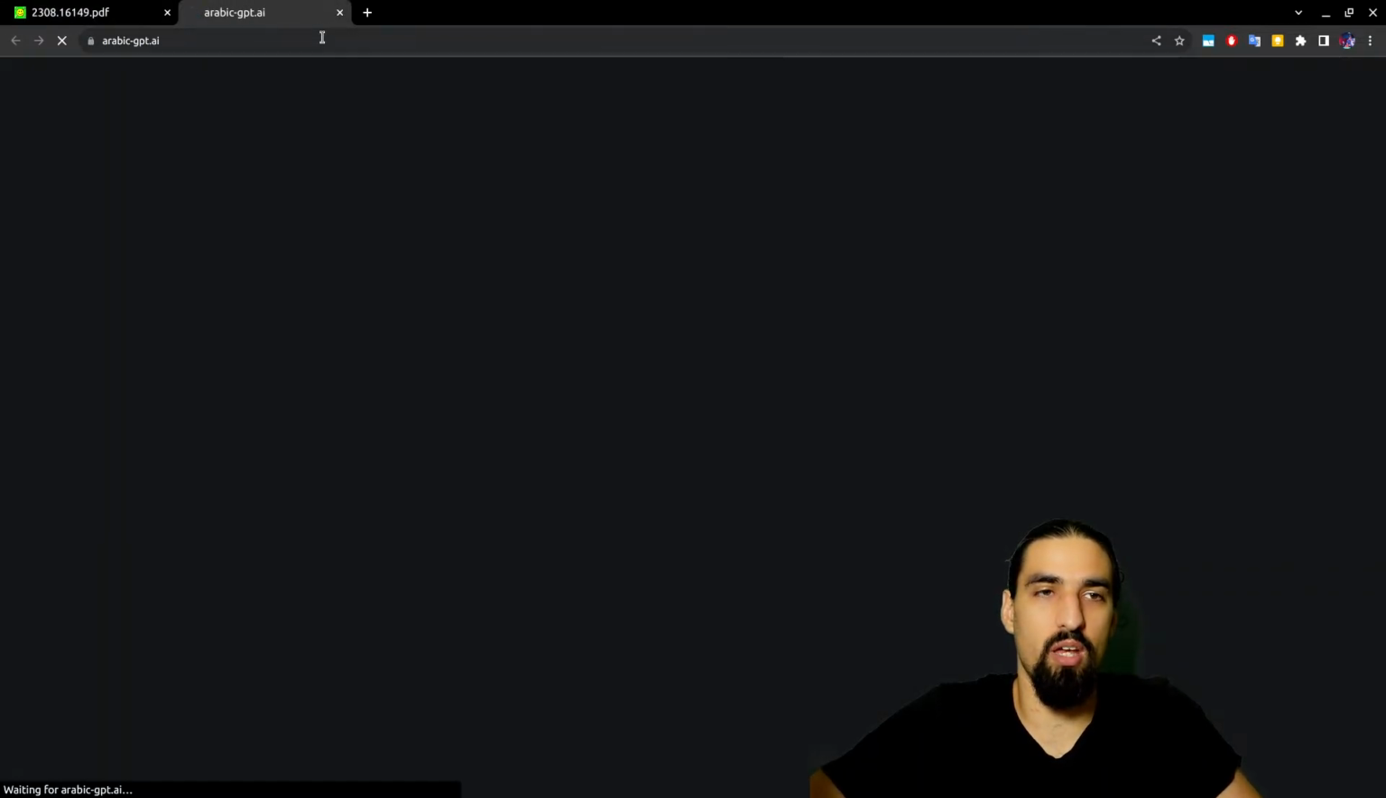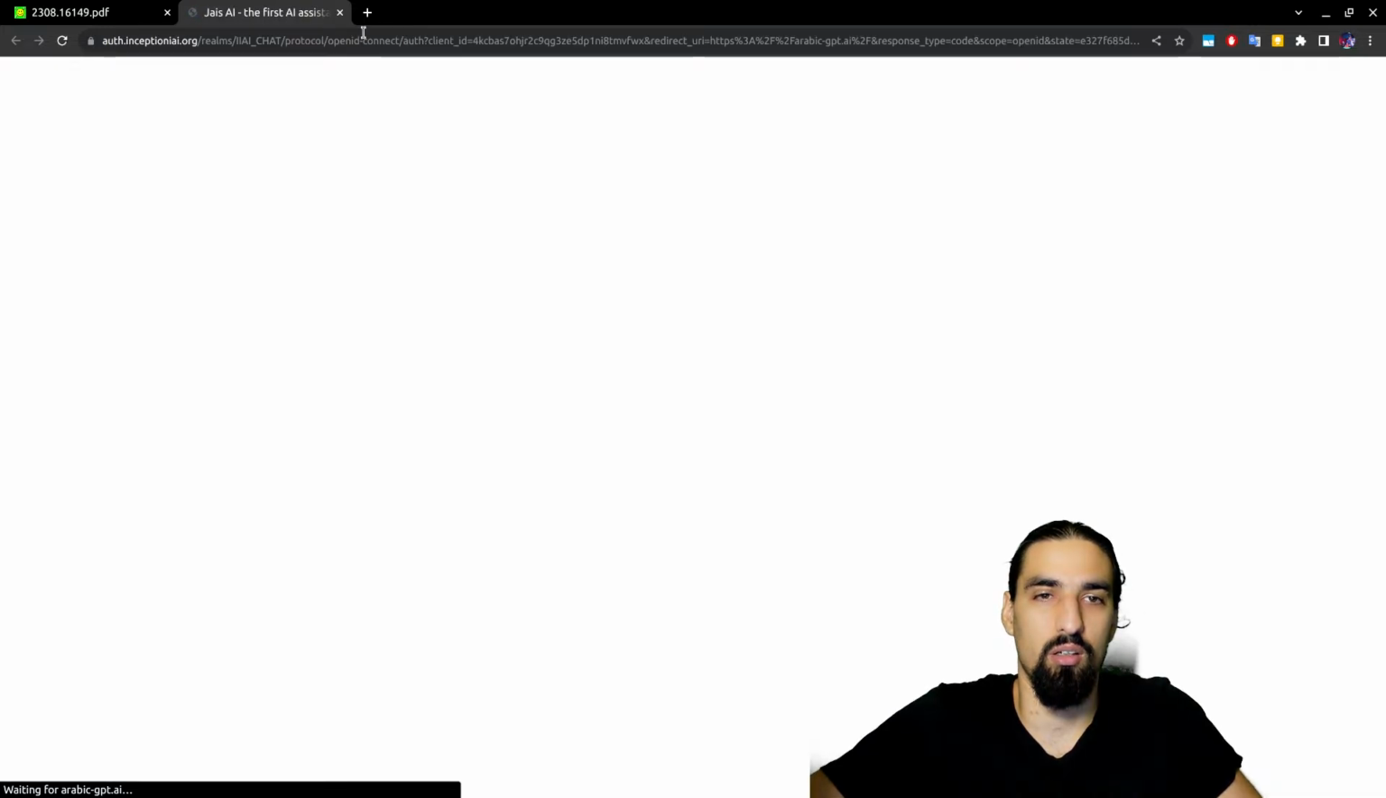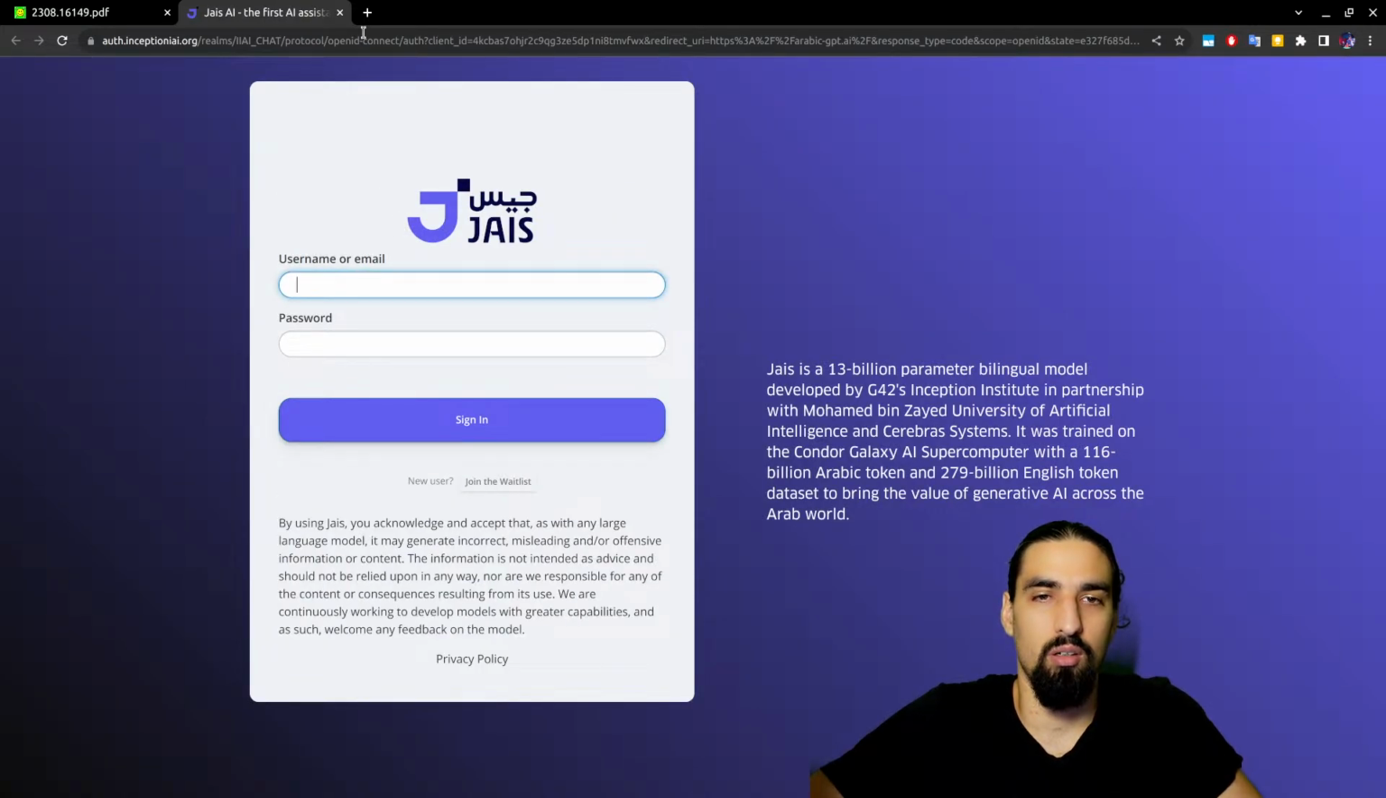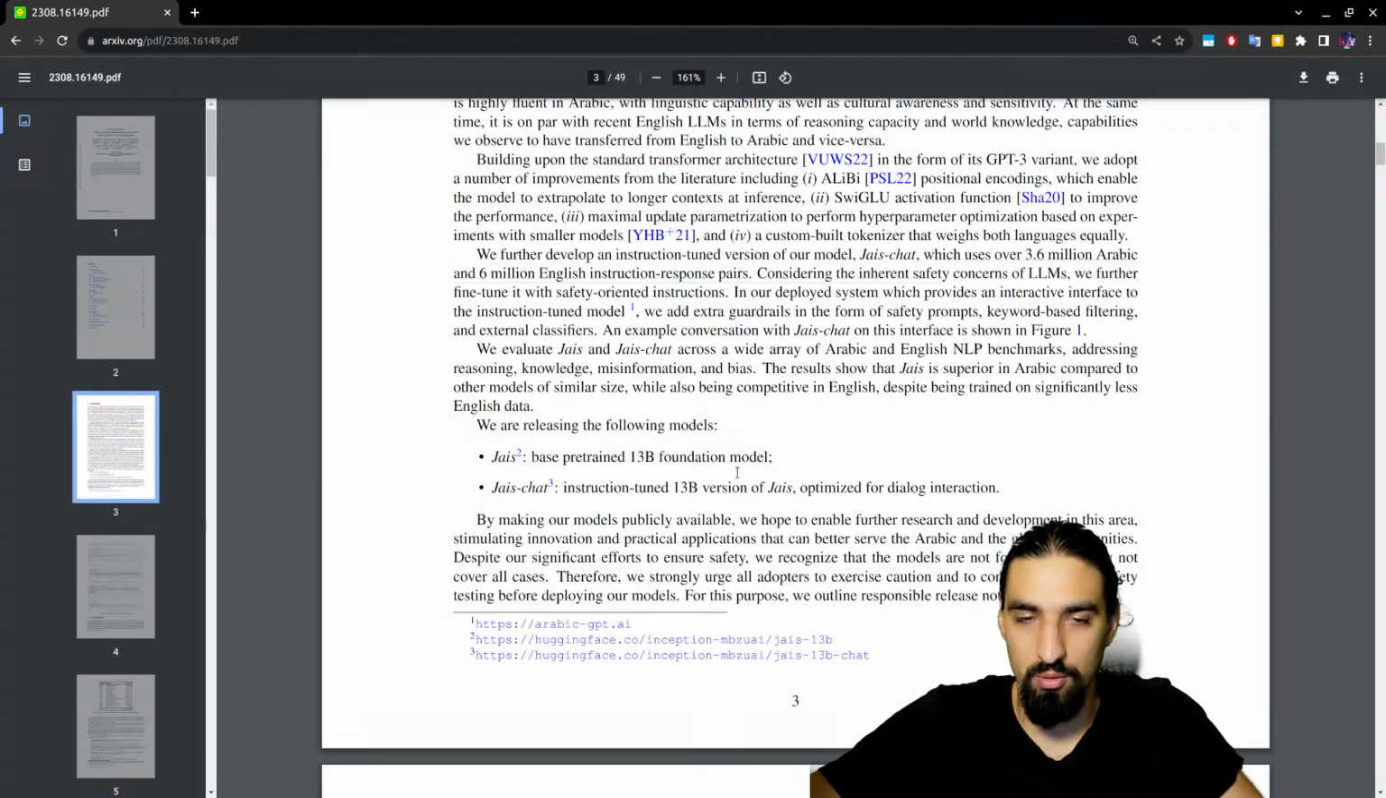Arabic GPT AI. Okay, I have to sign in. If anybody wants to play while we're going through the paper, let me know if you sign in and do something cool.